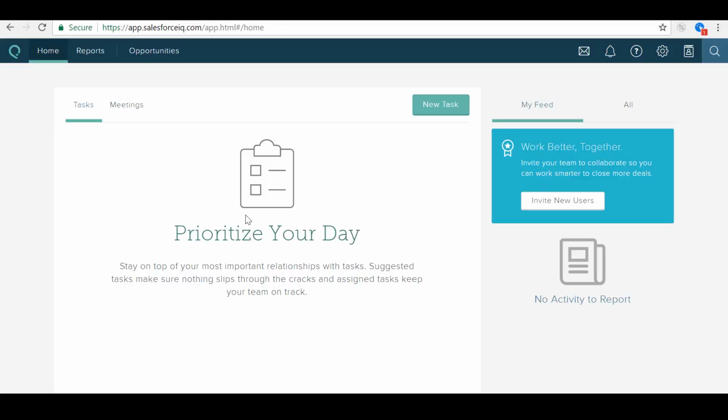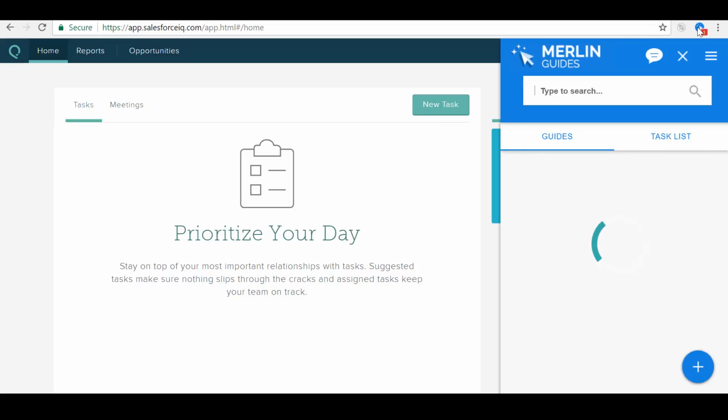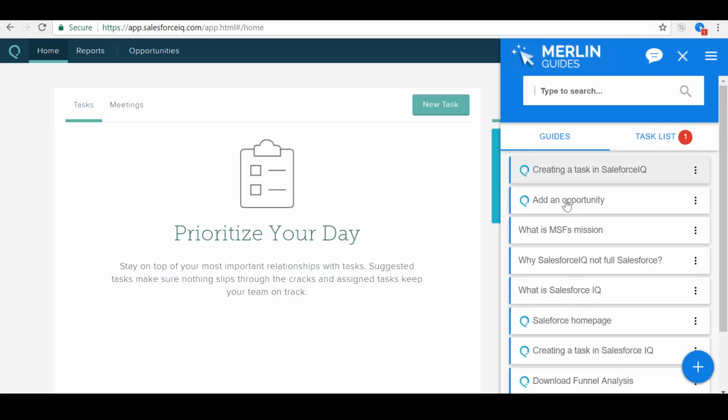So let's say I'm a new employee, I've just opened up SalesforceIQ and I'm about to create a new task, but I don't know how to create it how my company wants me to do it. So I can bring up Merlin Guides at any point in the top right hand corner here, and here are a list of tasks that are relevant towards SalesforceIQ. So luckily at the top there's a creating a task in SalesforceIQ, so I can select that.